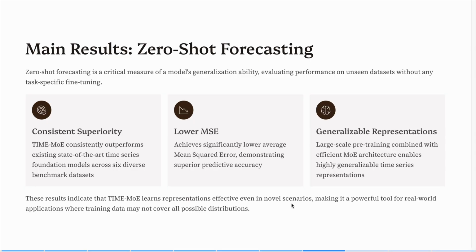Now, beyond the zero shot, Time-MoE also excels in in-distribution forecasting, where models are evaluated on datasets similar to their training distribution. The paper reports an average reduction of 24% in forecasting errors in the in-distribution scenarios. This further solidifies the model's superior predictive power.